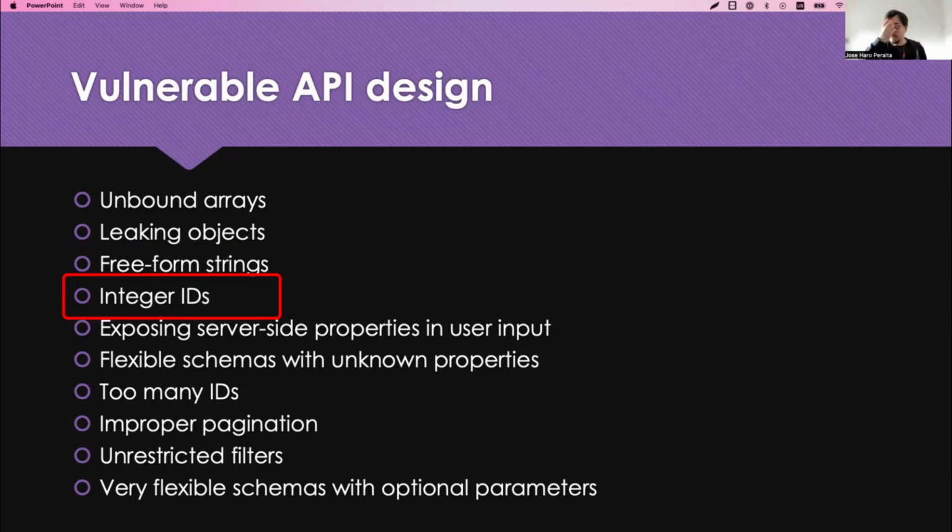Integer IDs. Sometimes it's inevitable. We have integer-based primary keys in our database, but what happens is it creates a predictable way sometimes of looking for resources in our API if those IDs are directly exposed to the user. So if we can, avoid integer IDs in your API.